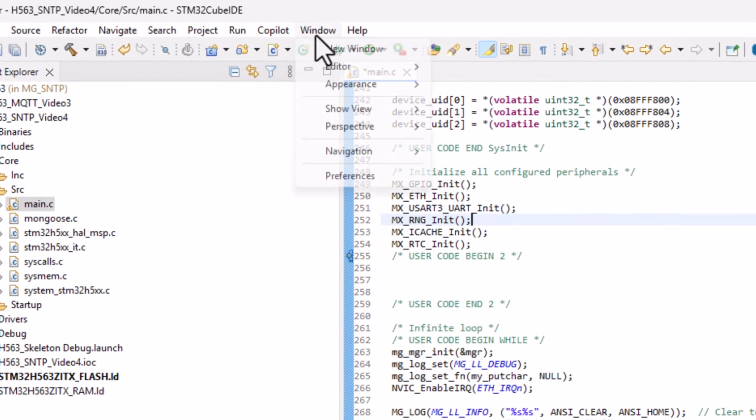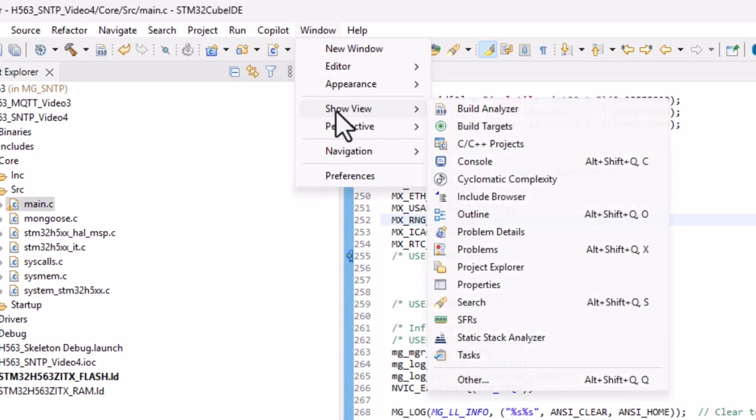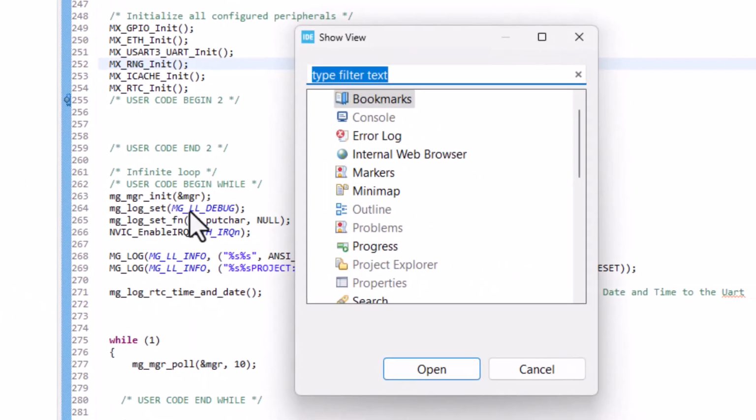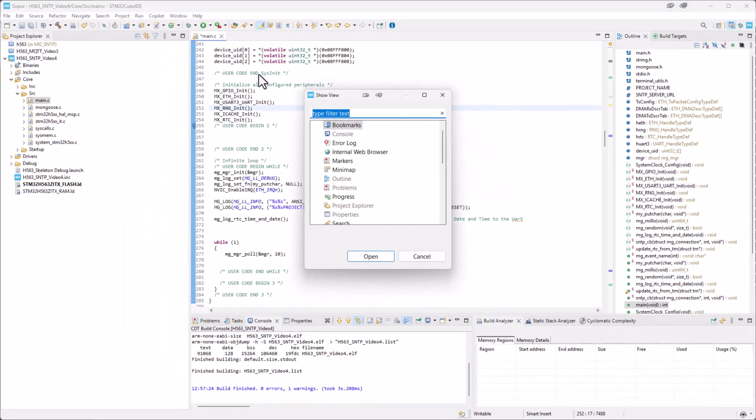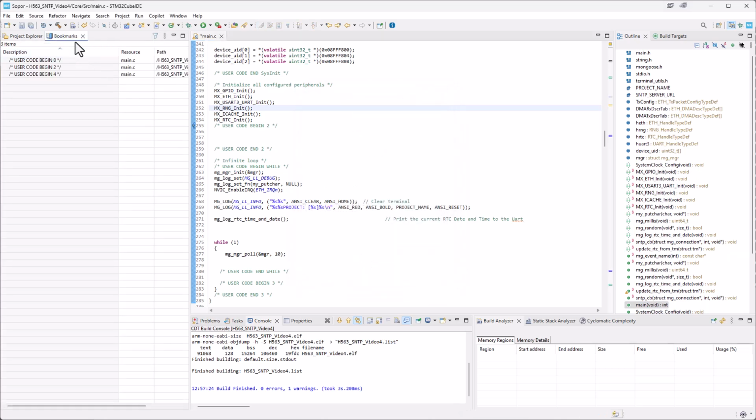Well, you go under Window and you go under Show View. And in my case, I need to go under Other, and there we have Bookmarks. And if you take a look here in Project Explorer, as soon as I click Open here, you get a new tab. So the old tab is still there, but now you have a new tab.